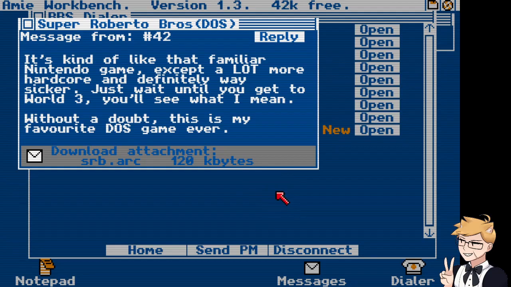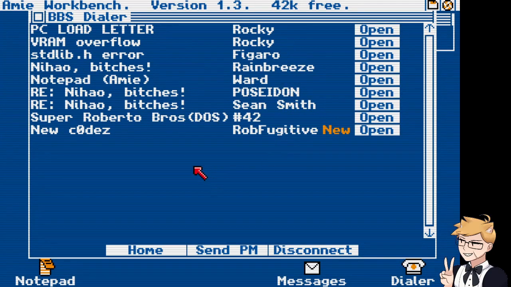It's kind of like the familiar Nintendo game, except a lot more hardcore and definitely way thicker. Just wait until you get to World 3. You'll see what I mean. Without a dog, it's my favorite DOS game ever. I need 120 kilobytes and I have only 42 free. I think we're not supposed to get this, it's just mean.